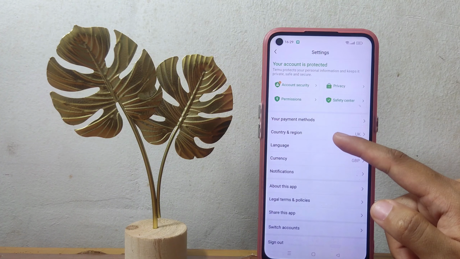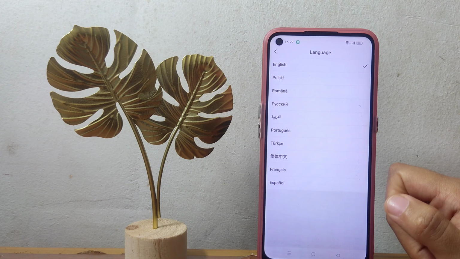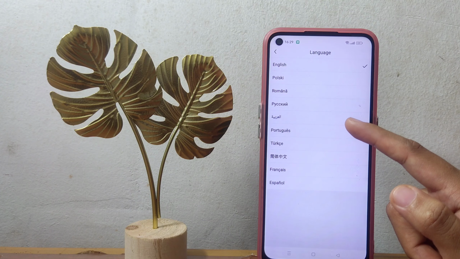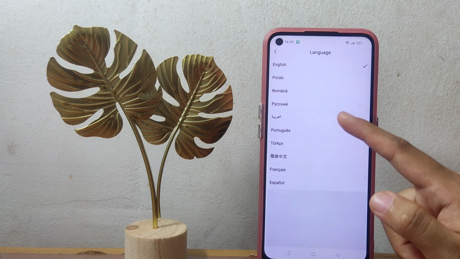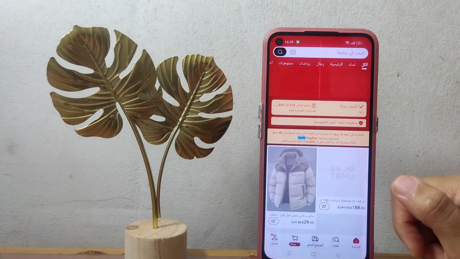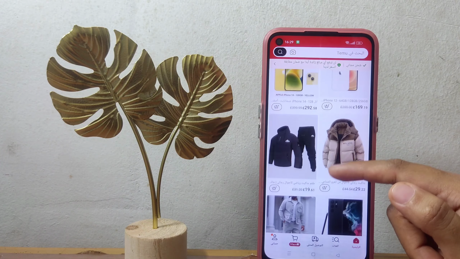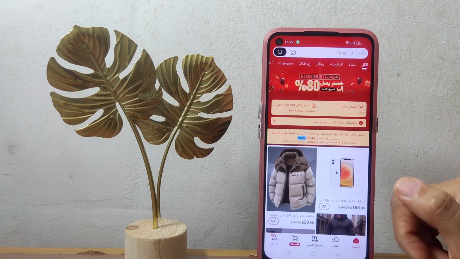If you want to change it, just go ahead to this language option and tap on it, and these are the options for the Temu language on the application. For example, here I'm going to change it to Arabic. I'm going to tap on it, and it will look like this. My Temu application on my phone is already using Arabic instead of the English language from before.